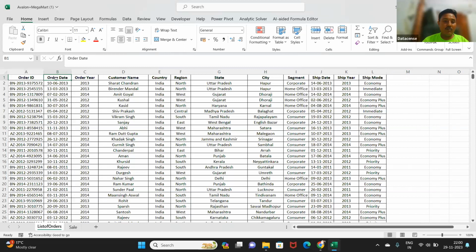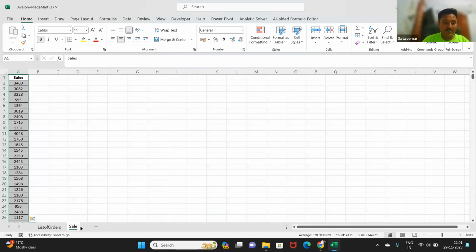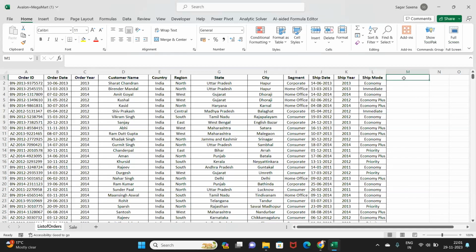Now this is the sheet. Here we have order ID, order date, order year, customer name, country, region, state, city, segment, shipping date, shipping year, and ship mode. It is data of some store, or you can say mart. These are the order details of that particular mart. In that case, sales is missing. Sales is given in another sheet. We want our sales here. How can we do that? Just create the sales column. We can do that using the VLOOKUP formula.